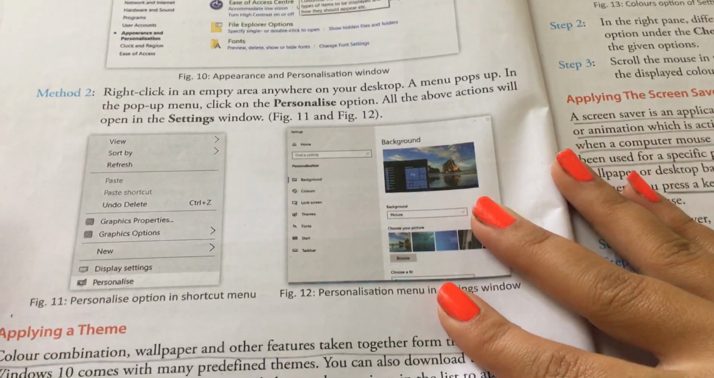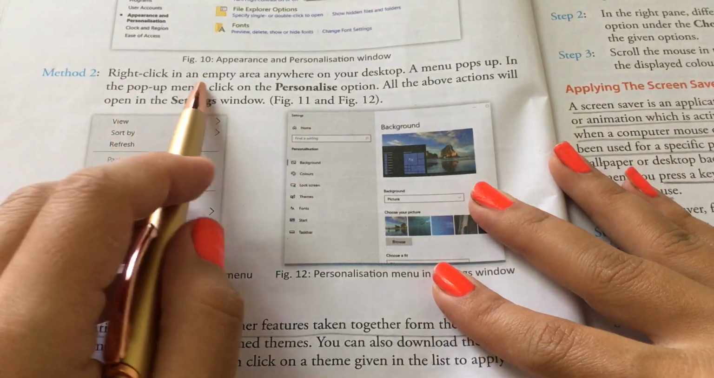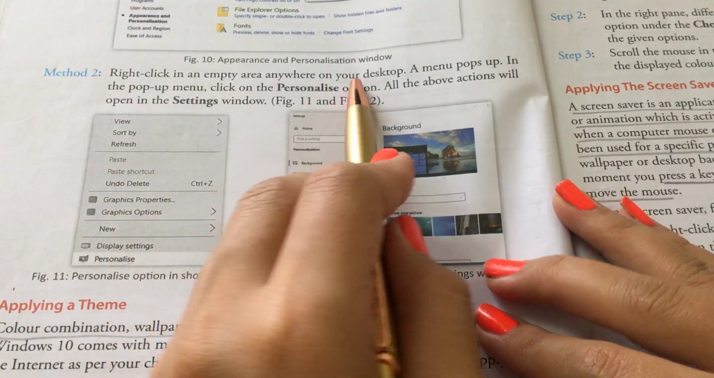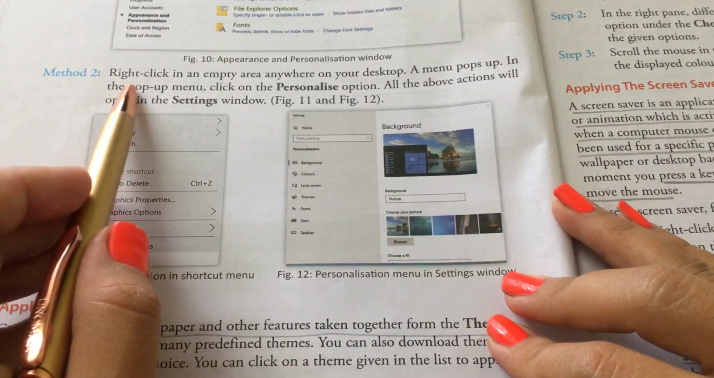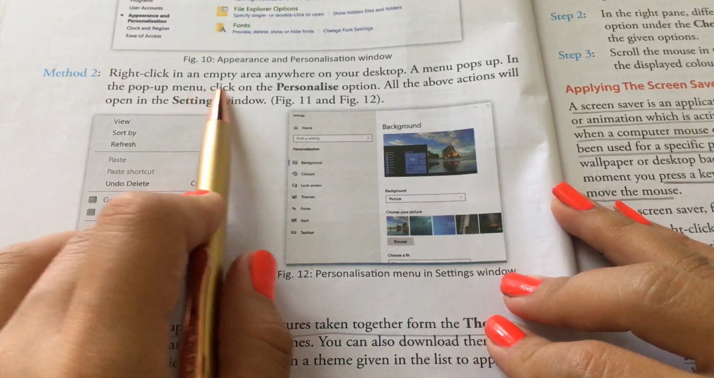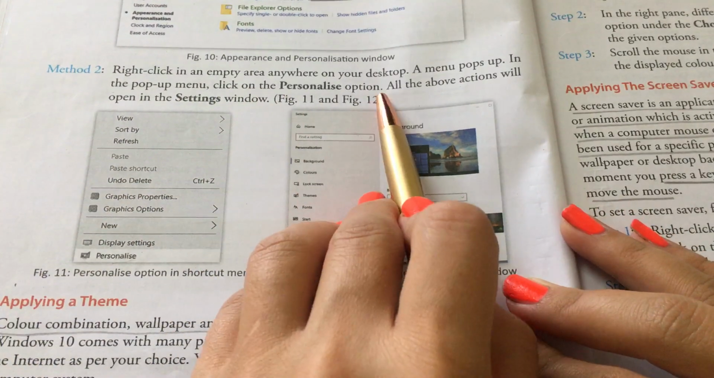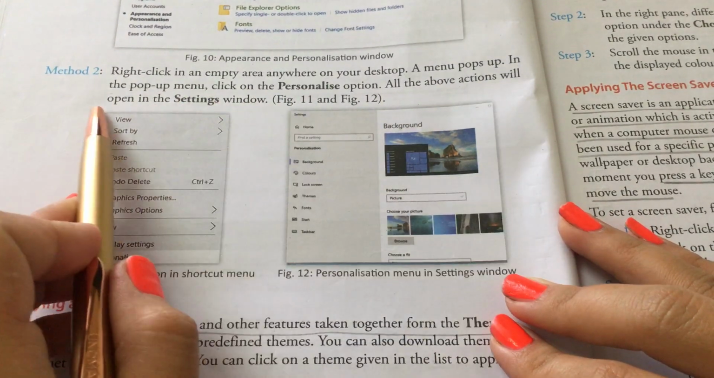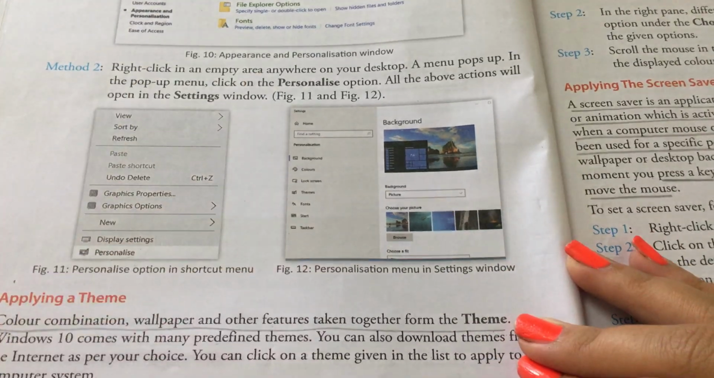And the second method is, right-click in an empty area anywhere on your desktop. A menu pops up. In the pop-up menu, click on the Personalize option. All the above actions will open the Settings window.